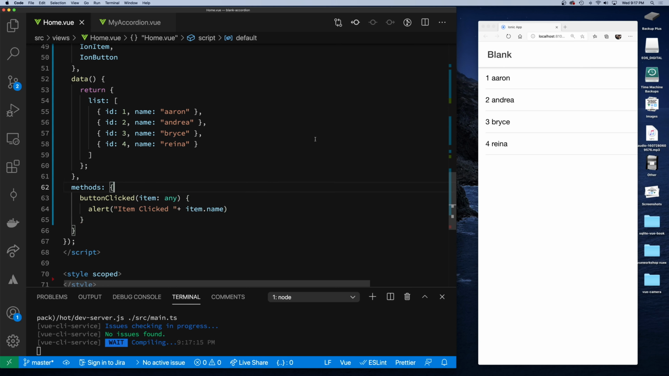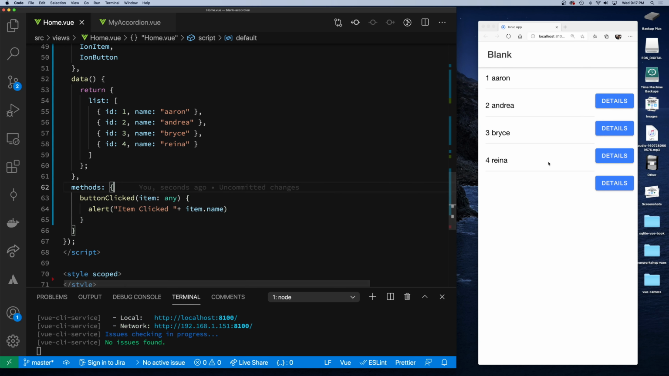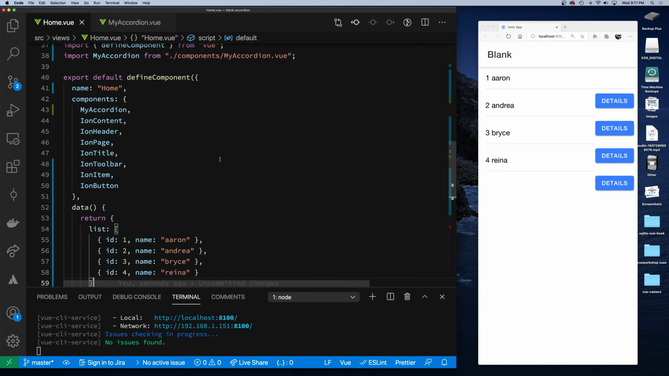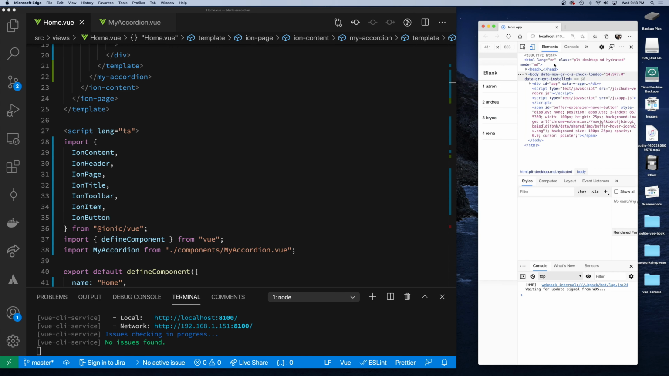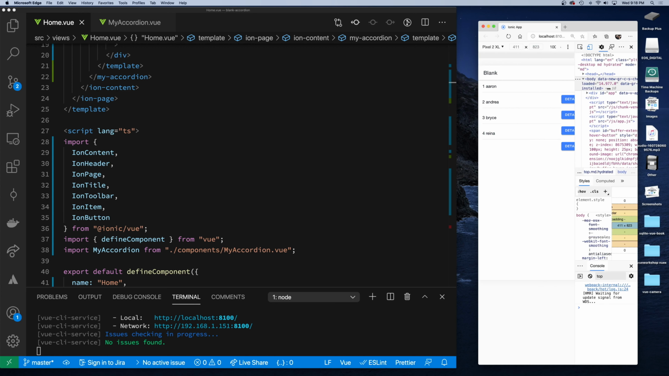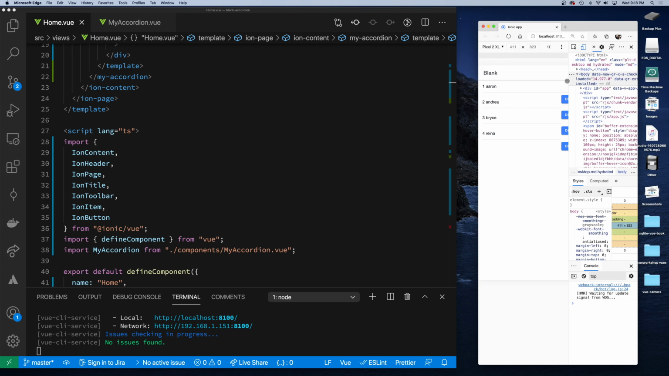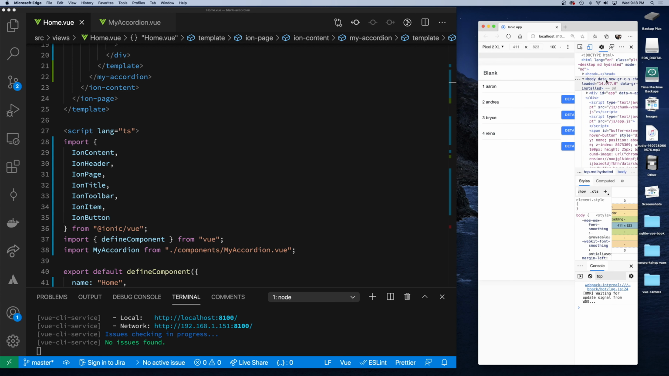There you go. Here's my buttons. It's a little bit bigger than I expected. Developer tools. Something wrong with my styling? Let's take a look.